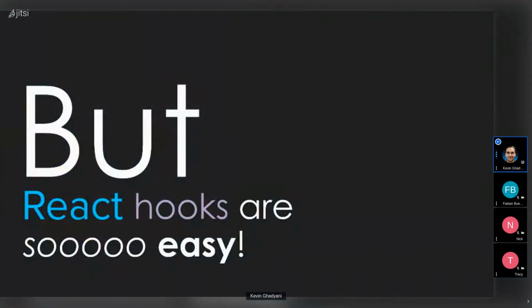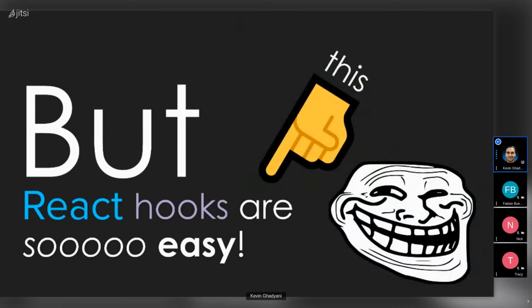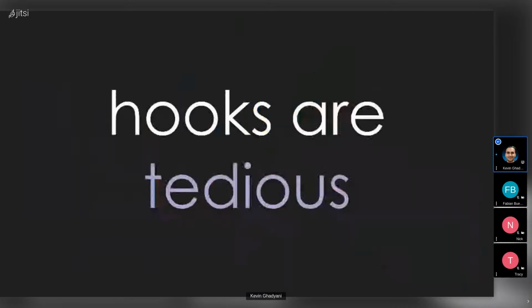But hooks are so easy, right? They're magic. They're so good. But hooks are actually really tedious. Now, I like hooks and I understand the trade-offs, and that's why I'm okay using them. But if you don't understand hooks and you think they're easy, I would disagree with you a lot.